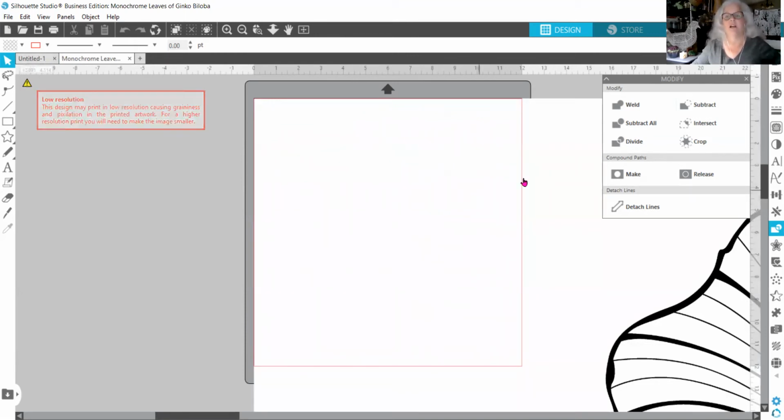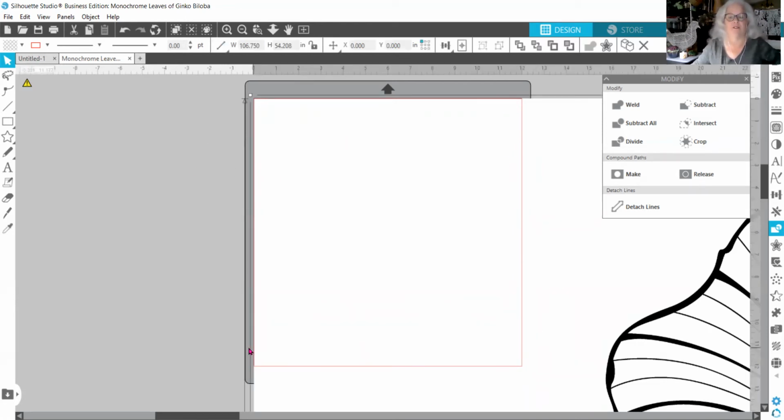This is what's crazy. You see how huge this is? This is a very high resolution photograph, and it's still telling me it's low. So the problem is this thing is absolutely huge. As you can tell, this is 12 by 12 right here on my screen. This thing is 106 inches wide and 54 inches high.